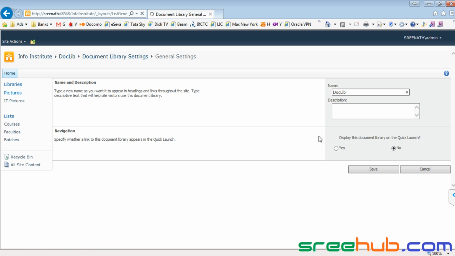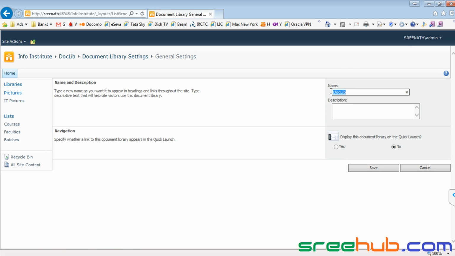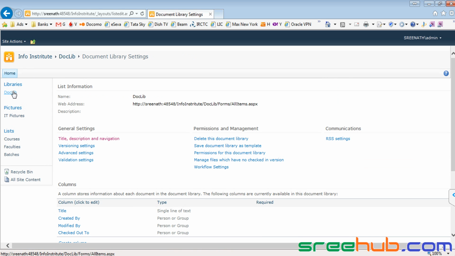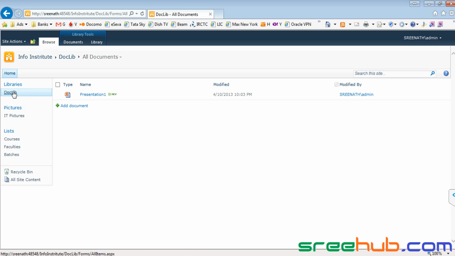So you'll be seeing some three options here, right? Doclib is your document library. Now you can see here, display this document library on quick launch, right? If I say yes and save, now you can see here the doclib is back. And the libraries.